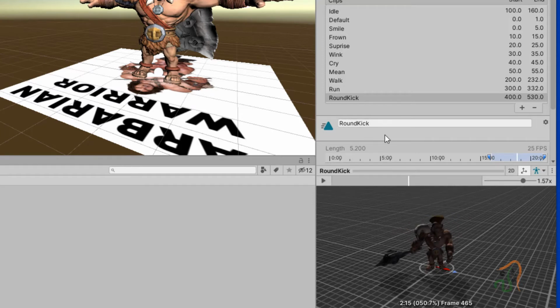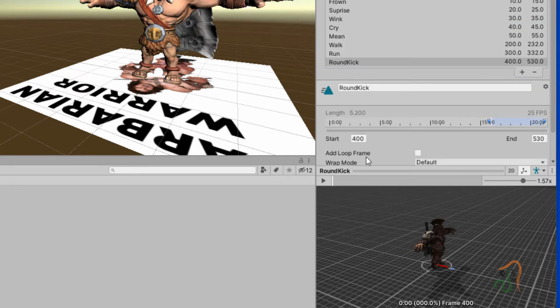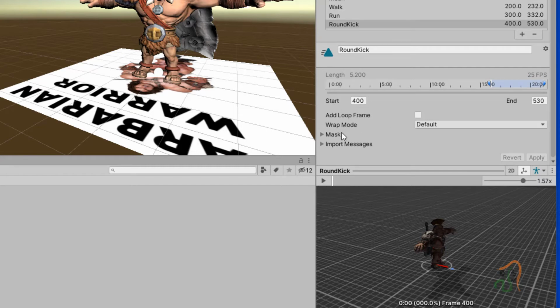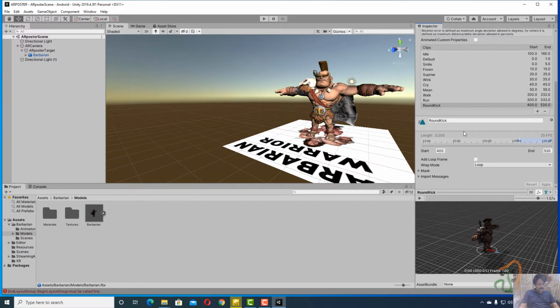Once this animation is selected, if we scroll down here, we have various settings for this particular animation. Here you have the wrap mode, and if you open it, you have once, loop, different options. Let us select loop. So we have selected the round kick animation, set the wrap mode to loop and clicked apply. This will be applied over here.